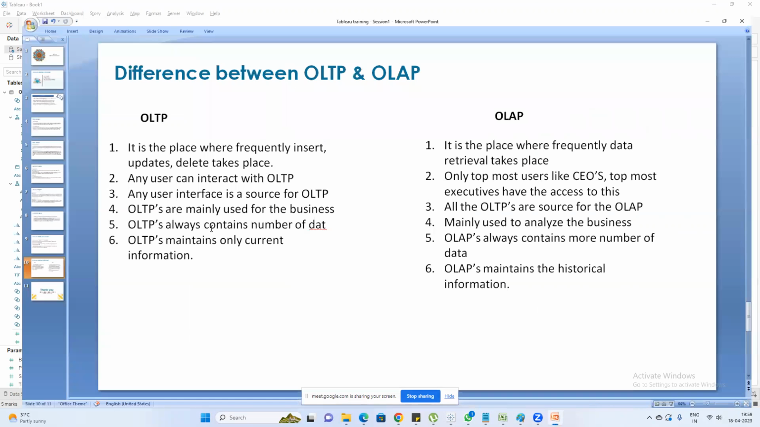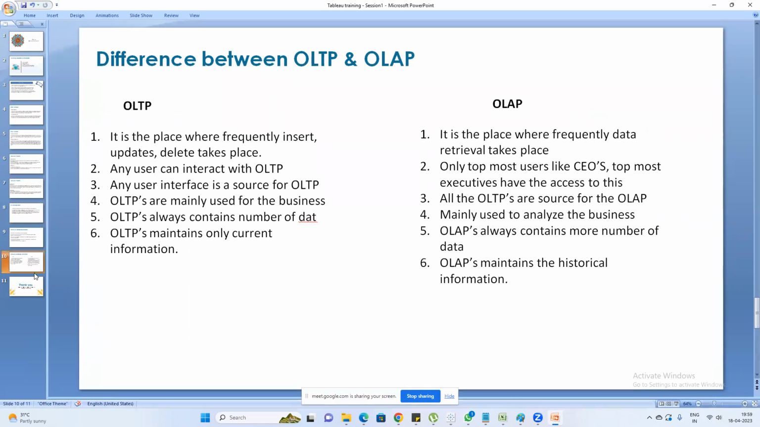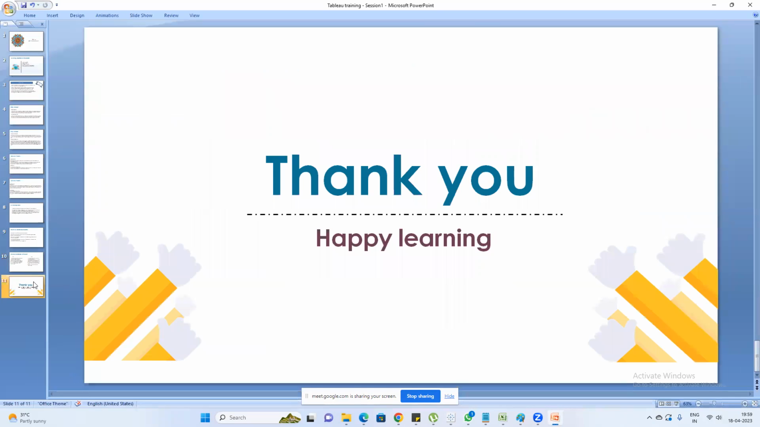So that's a brief introduction of Tableau and how it works. We have talked about the importance of OLTP, OLAP, and dimensions and measures. We have also discussed the in-memory tool and Tableau products. So this is all about the Tableau introduction. Do you guys have any questions?